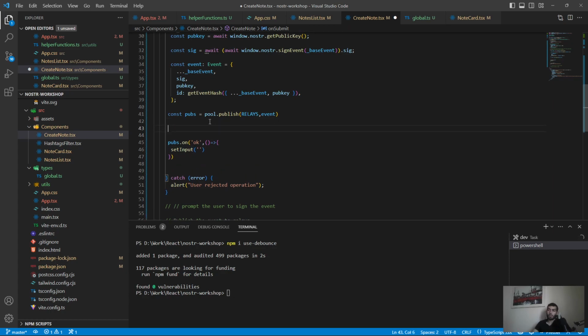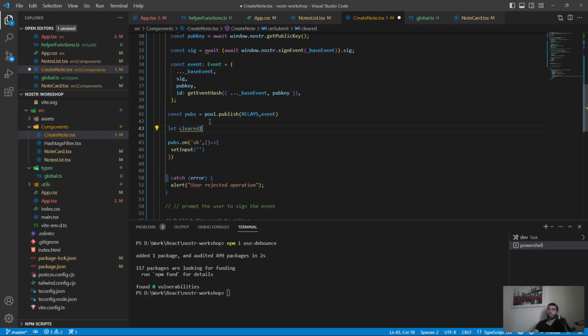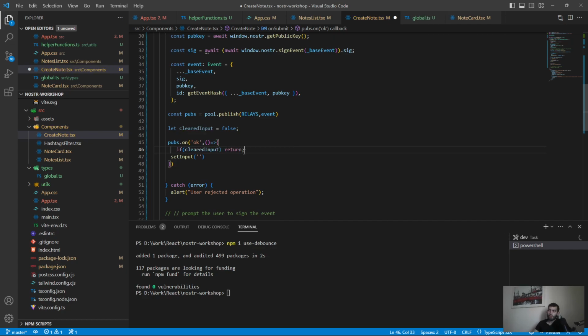So let's create a variable called something like cleared input, false. And here, if cleared input already, then I don't want to do anything. Aside from that, we set it to true. This will make sure that this is called only once.